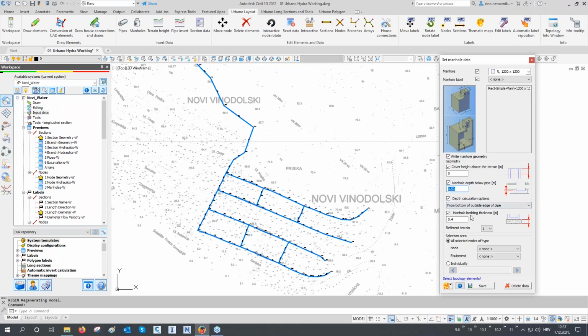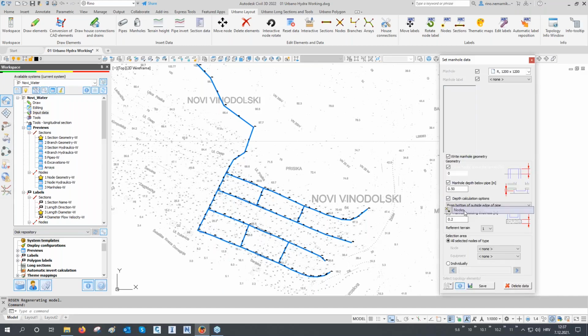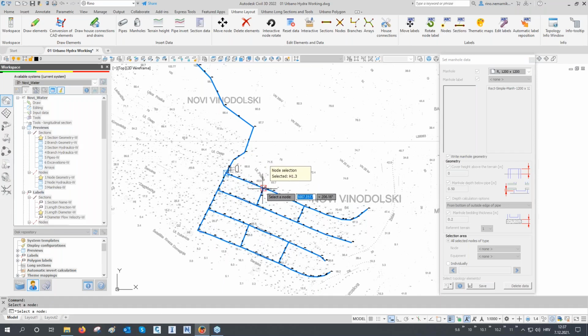Also, you can define the bedding thickness. I will reduce it to 20 centimeters, and that's it. You can then select the whole active system. But like I said, in Urbano, not each node has to be a manhole. So that's why I will go to selection of nodes, and I will select just these nodes where we have branching in our system. So I would like to put the manholes to the nodes where we have branching in our network.